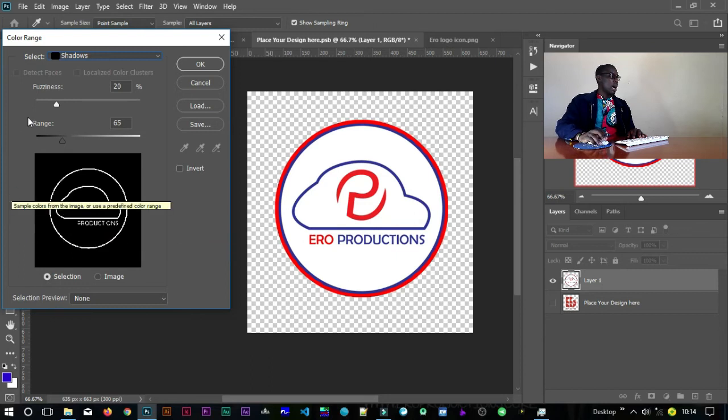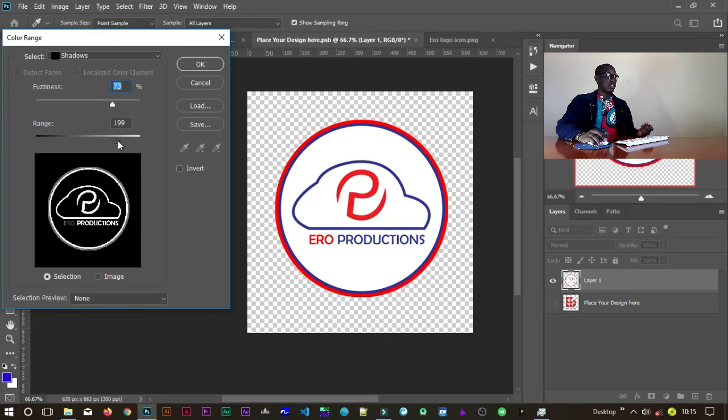So what I'll do, I will increase the fuzziness just like that. Then I will also increase the range. The range is at which level, or how many pixels of black or dark color it will pick. So as I increase, you see now it is selecting much of the black. It has selected the logo, the name, and plus that cloud.